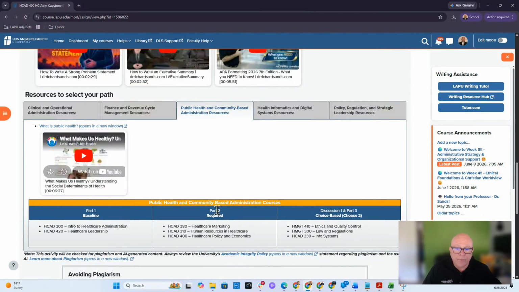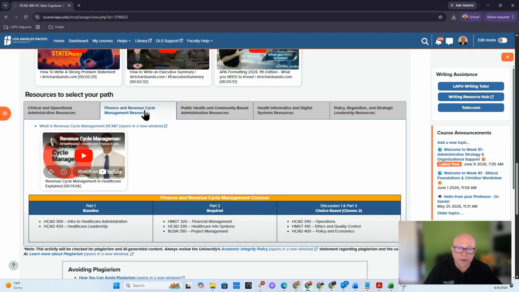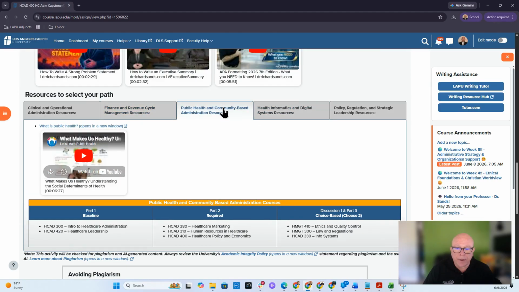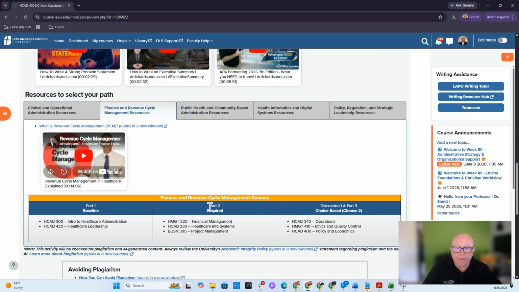And then for part one, you support your part one assignment. And then part two, you're using the three required BSHA courses that align to your segment. Because you can see when you click on a segment, these courses change. Baseline is the same for every segment, and the part two required is specific for that segment.